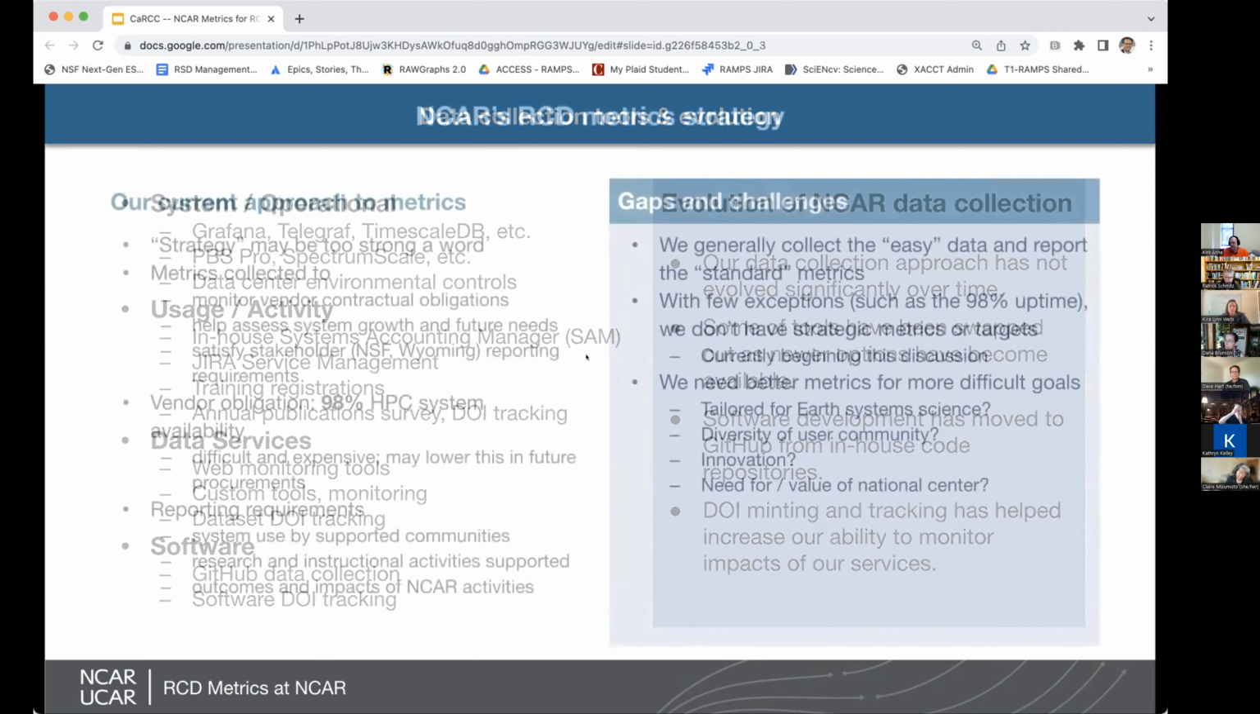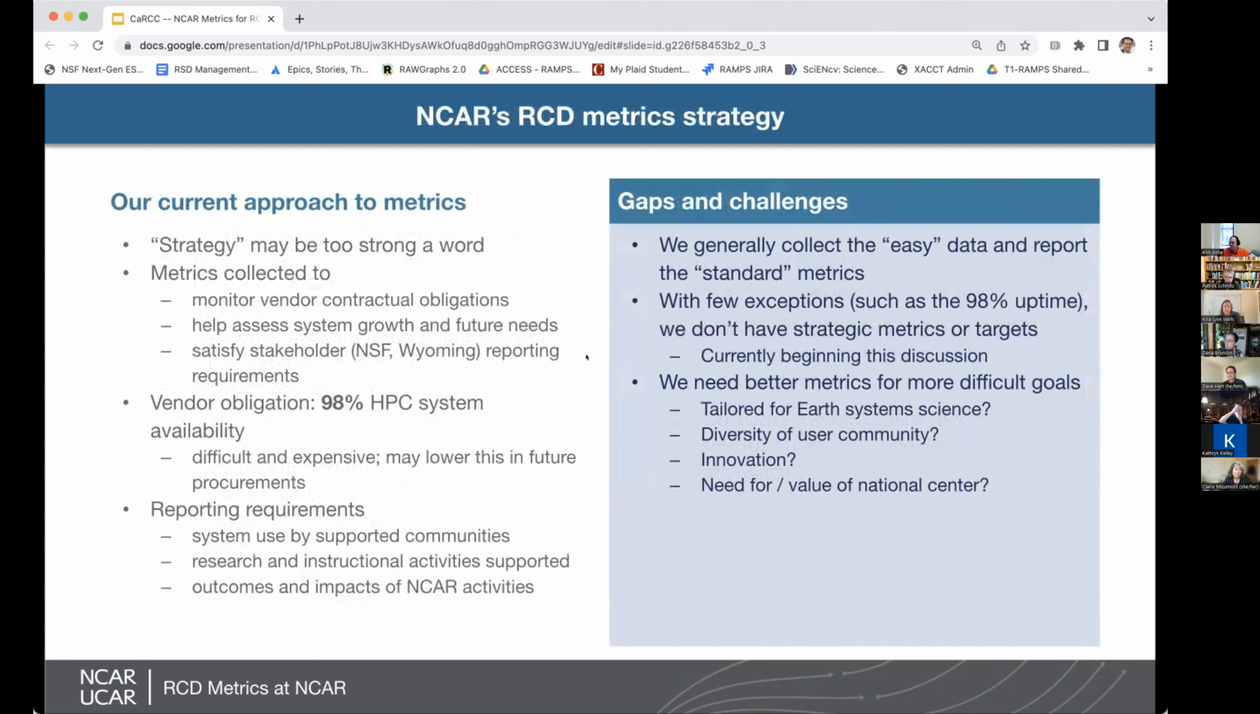I added one more slide here about our actual metric strategy. And my first bullet here is that strategy may be too strong a word for what we do. We do collect metrics related to vendor contractual obligations. That's a big one. We collect them to help assess system growth and future needs. We do it to satisfy stakeholder reporting requirements. And the vendor obligation is a 98% HPC system availability. That's one big number that we track and monitor extensively.